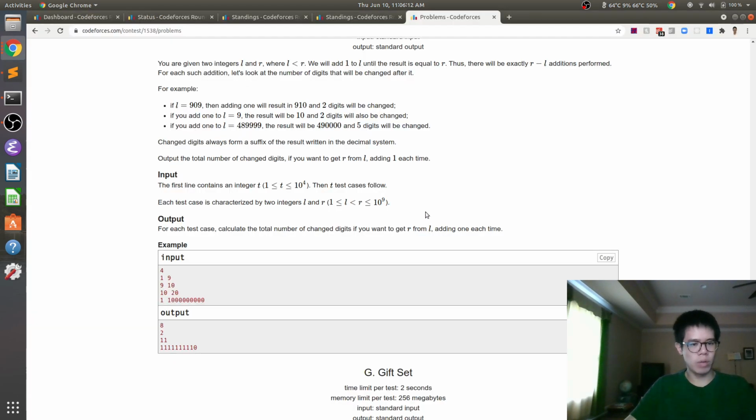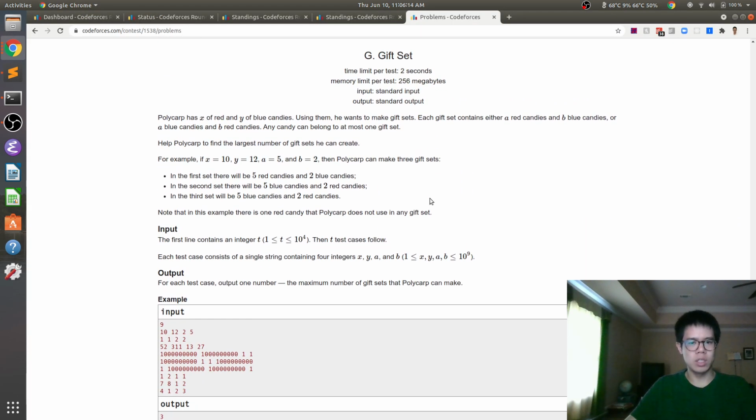Okay, so that was F. Now we can look at G. I found G a little bit tricky. There's a couple details here. So basically you've got X red candies and Y blue candies. You want to make gift bags.